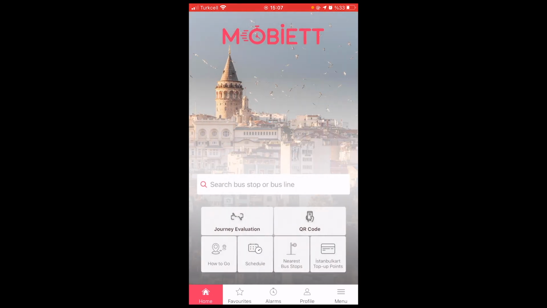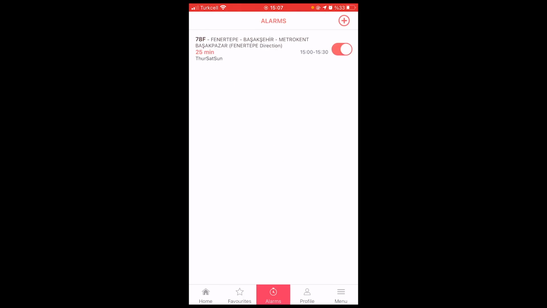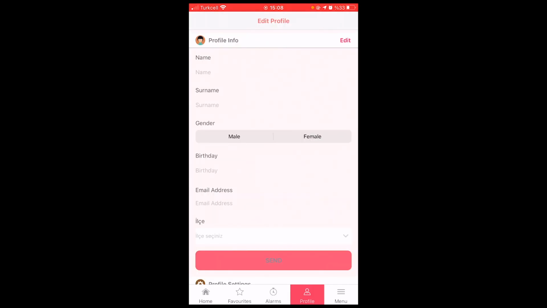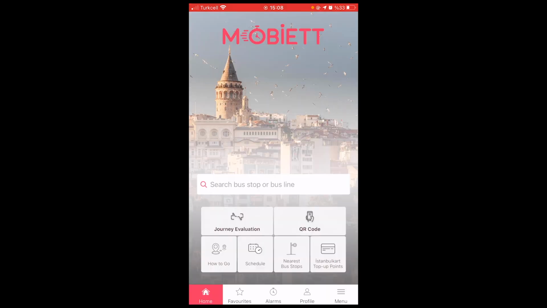We go back. We have the favorites option, which are the buses that we use a lot. We have the alarms. When you use a bus frequently, just set an alarm for specific days. Or when you use it every day, or when you have an appointment, just set an alarm to be notified about when the bus will arrive before time. We have here your profile where you can write your name and so on. It's okay, I did not fill them up. And you have the menu about this program, announcements, news, and so on. Maybe you'll not use that a lot.